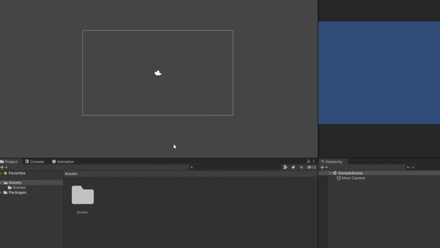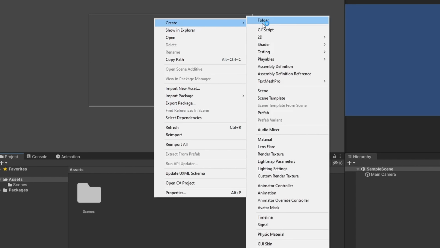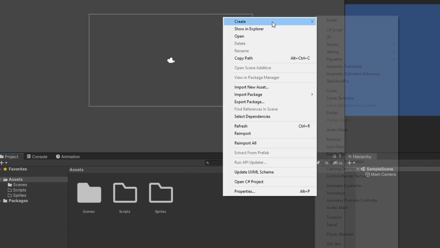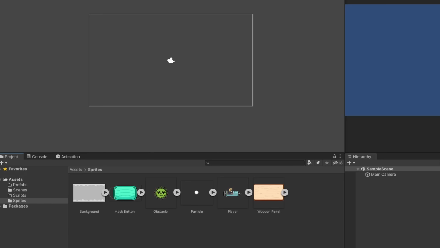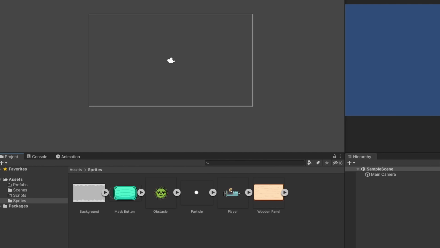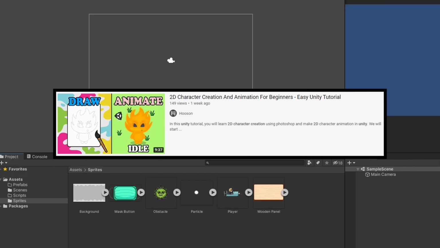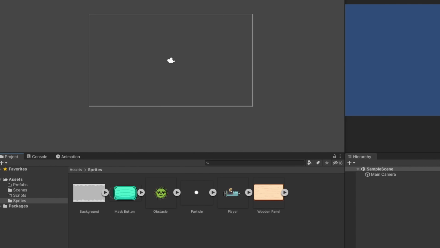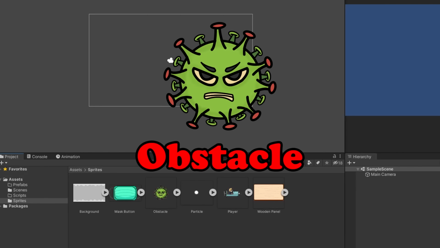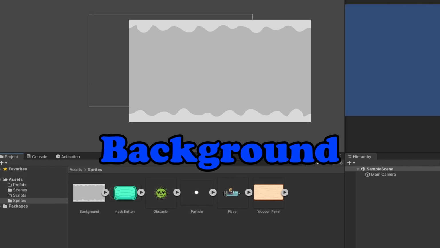Next, we want to create a few folders in our game project so as to keep things organized. We want to create a script folder, a sprite folder, and a prefab folder. Next up, I'm going to import my game assets that I drew using Photoshop into my sprite folder. I will leave a link in the description below for you to download it. But I would highly recommend you guys to create your own game assets. I have a tutorial on 2D character creation and animation which you can check out. For my game assets, the player character is riding on a strange-looking plane, the obstacles will be the coronavirus, and the background will be a very simple background.